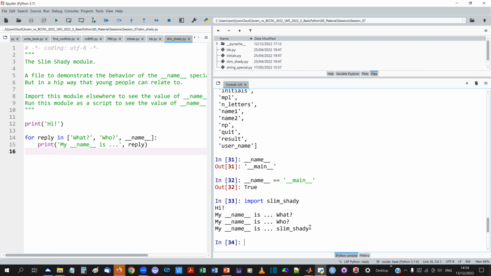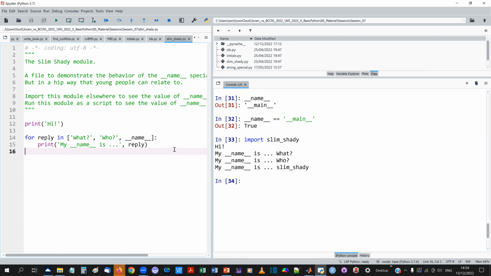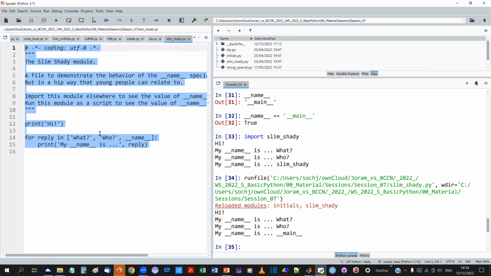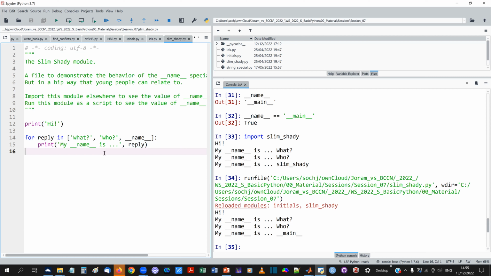Okay, that sounds plausible. But now let's run this program in another way, namely by just going into the editor and hitting F5. So meaning that it's just being run as a script on its own. And then we get a different output. We get, hi, my name is what? My name is who? My name is __main__. Why? Because when we were running the script, we were located in the main workspace. And the name of the main workspace is __main__. So here the output was not the name of the module, but the name of the main workspace.